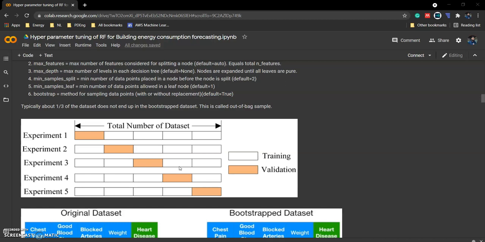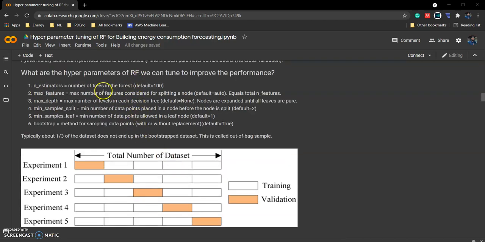So, what are the hyperparameters of random forest? Here we will see only 6 main parameters. 1. Number of estimators, which is the number of trees in the forest. The default value is 100. 2. Maximum features. This is the maximum number of features considered for splitting a node. The default value is auto, which equals the total number of features. 3. The maximum depth, which is the maximum number of levels in each decision tree. The default value is none, which means the nodes are expanded until all leaves are pure.